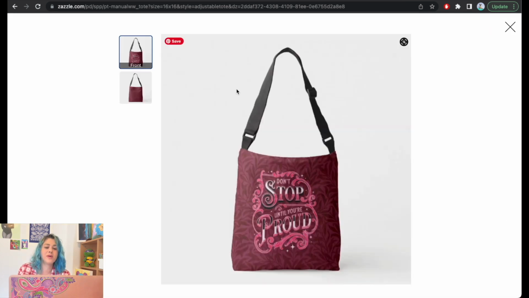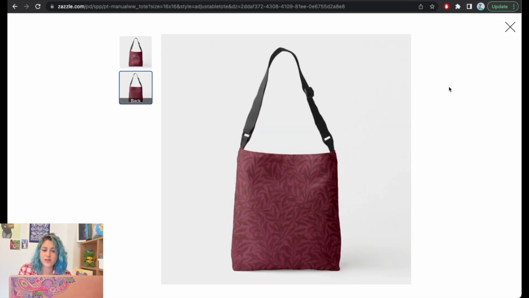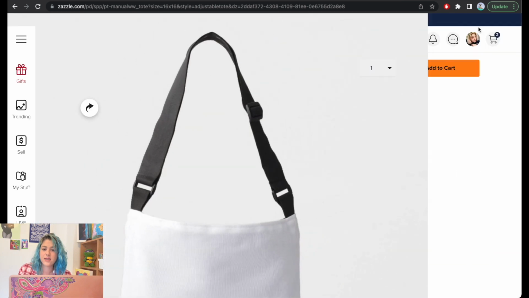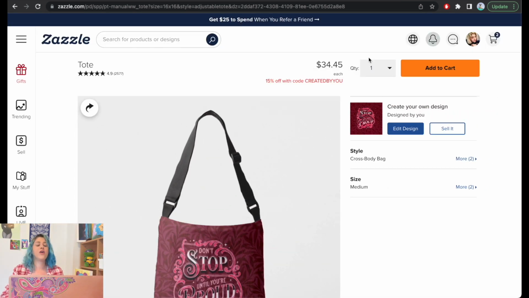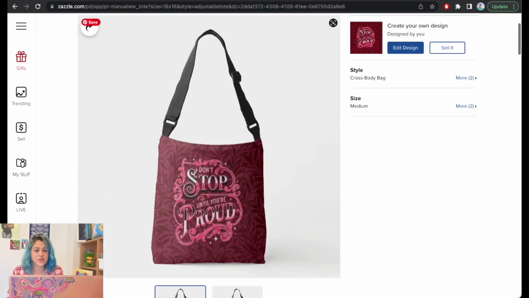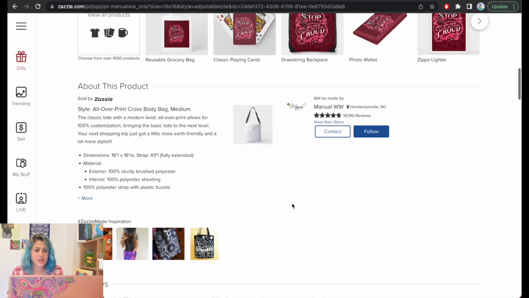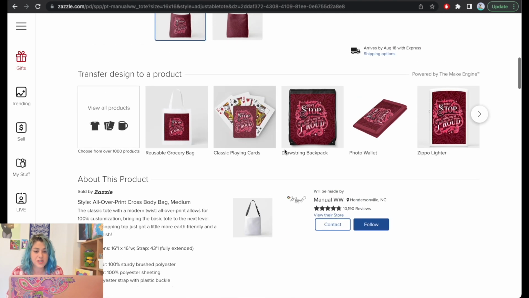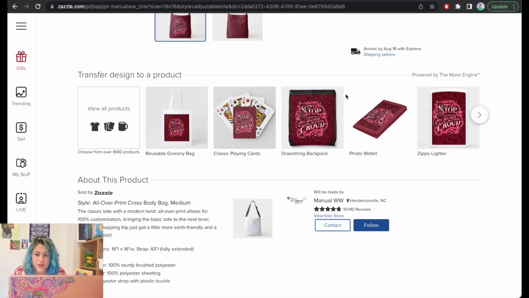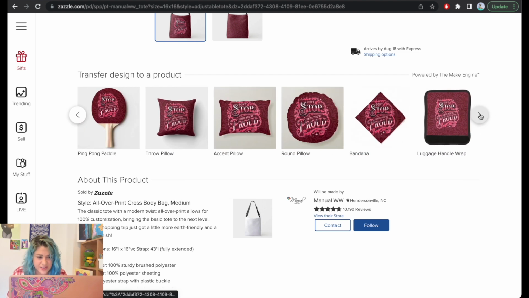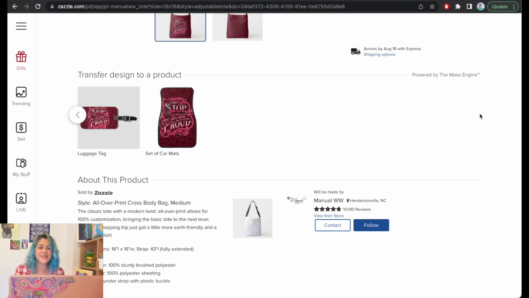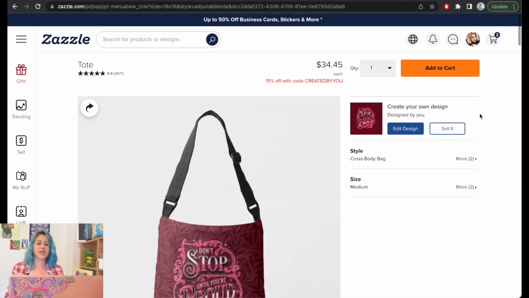And I think it looks much better now. So don't stop until you're proud, with the back being like this and done. Oh my God. I really want to see how this one turns out, especially when it's automatically being transferred to so many cool stuff. A Zippo lighter. This is so cool. Oh, wow. I'm going to really enjoy this one.